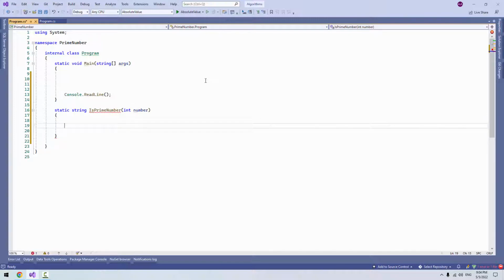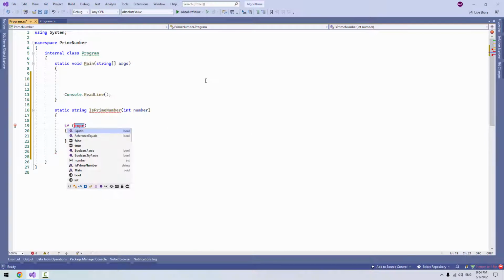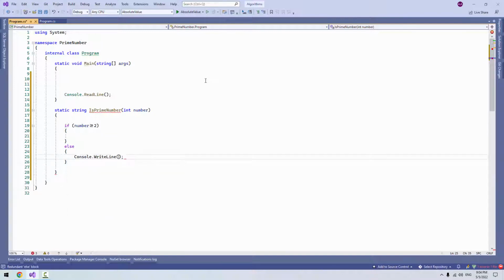Now, first we have to check whether our number is equal or greater than 2. Otherwise, if it is a negative number, it is not valid. So write if. We'll check it. Number is greater than or equal to 2. If so, then it is valid.